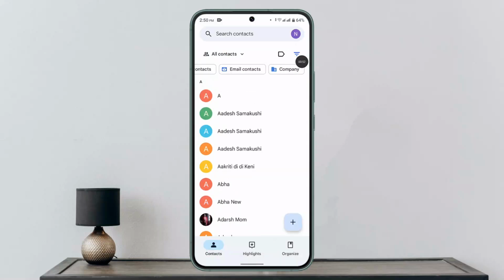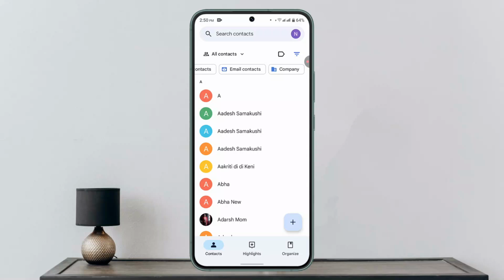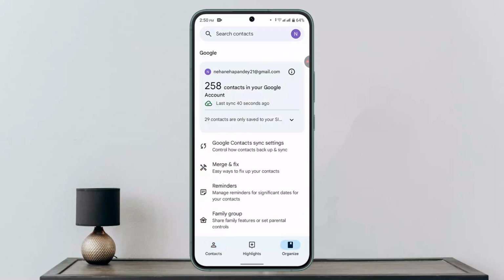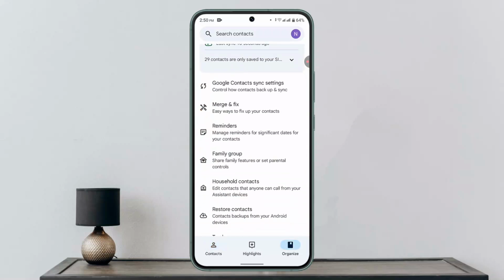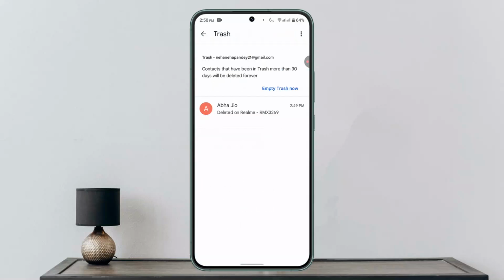After you're here, you could click on the initials and go to contact settings. You might find a trash icon. However, this depends on the type of device that you're using, so I have it under Organize. As you click on the Organize button, locate the trash. As you could see, this is the one, so I can click on it and restore it.